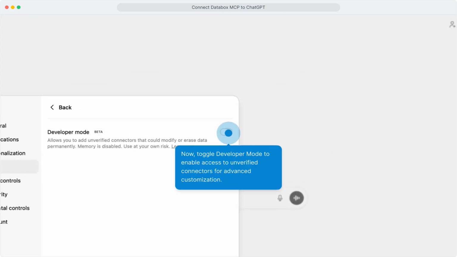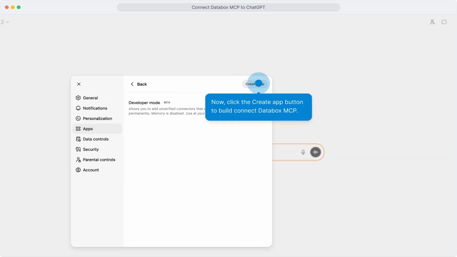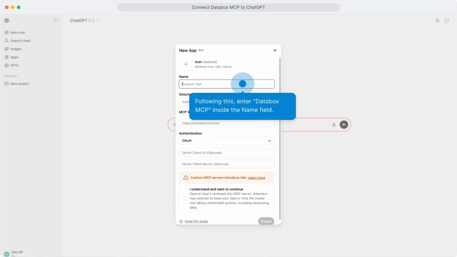Toggle Developer Mode to enable unverified connectors, as MCP support is currently a beta feature in ChatGPT. Now click the Create App button to connect Databox MCP. Following this, enter Databox MCP inside the name field.